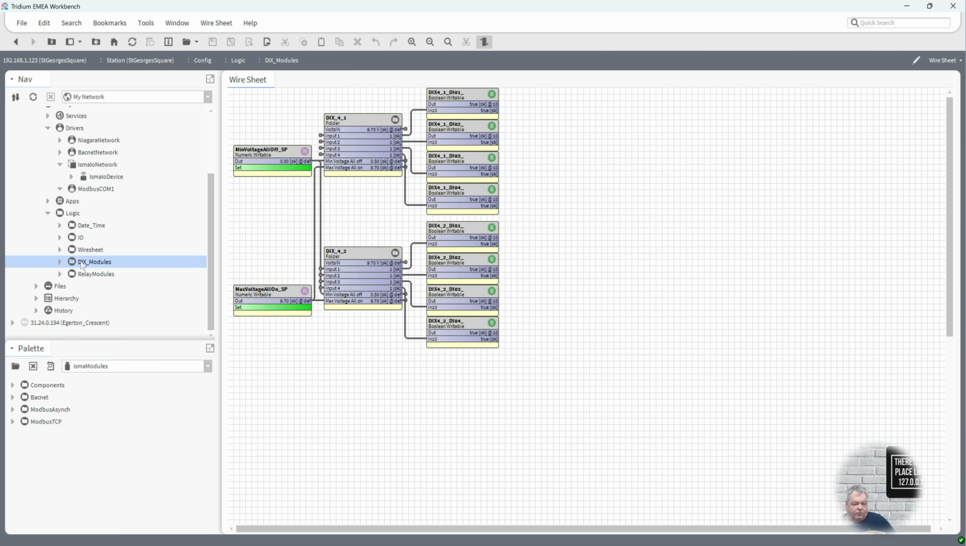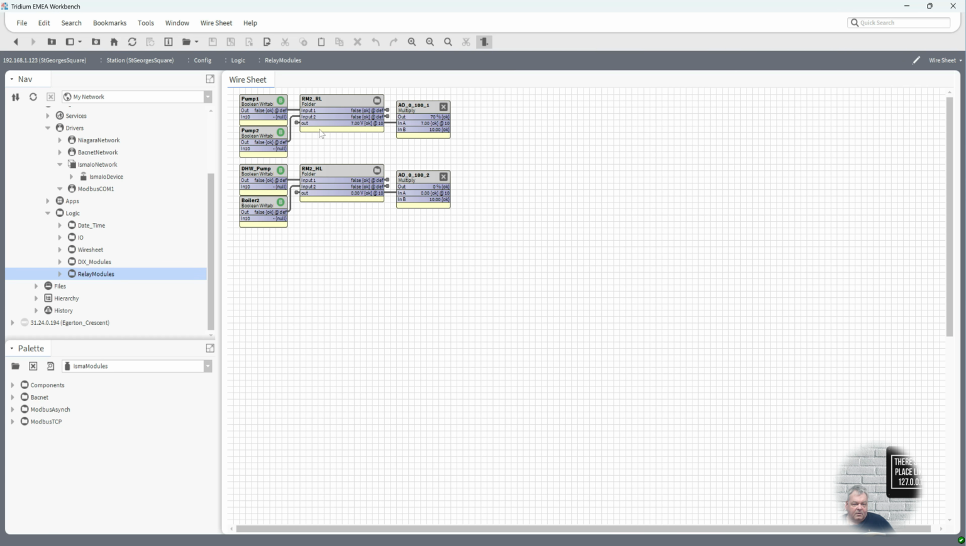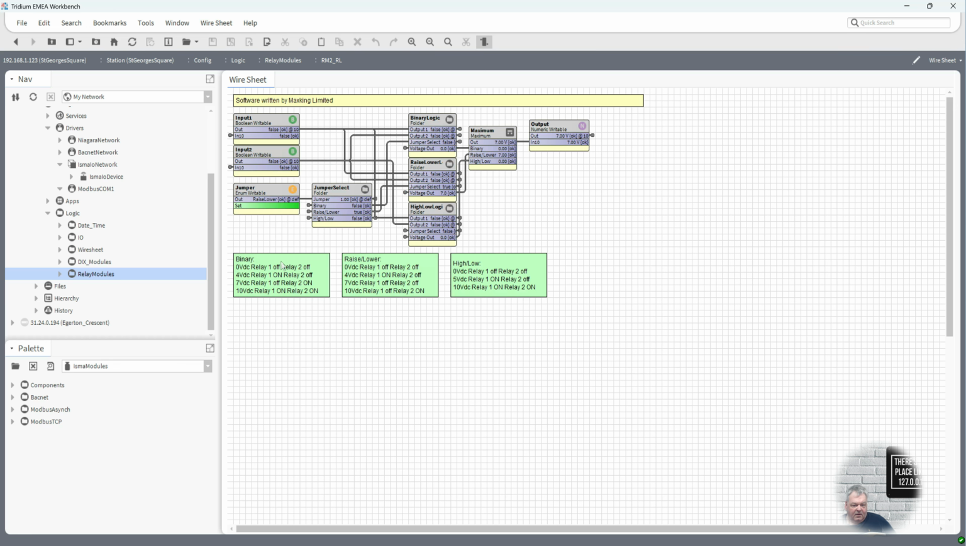The DIX modules. So I've got some DIX modules here where we will basically receive a voltage coming in, and depending on that voltage, the outputs will either be on or off. And these are the 2 DIX modules here that we saw. And then the relay modules, this is the raise lower, and this is the high or low. And if we go in here, you will see these are the signals, the 0 volts, 4 volts, 7 volts, 10 volts for the binary raise lower, high and low.